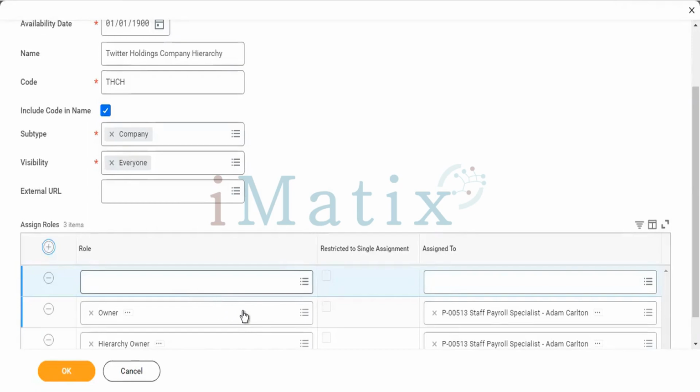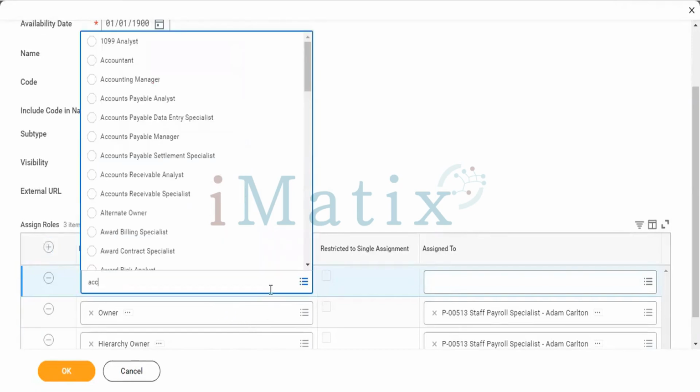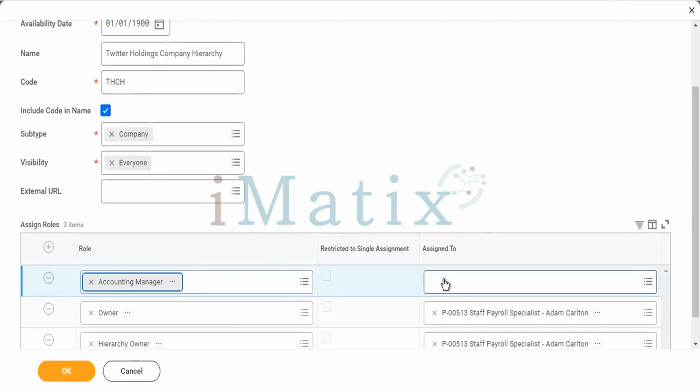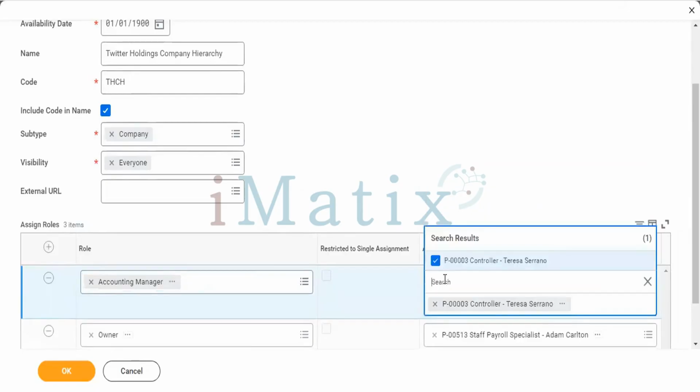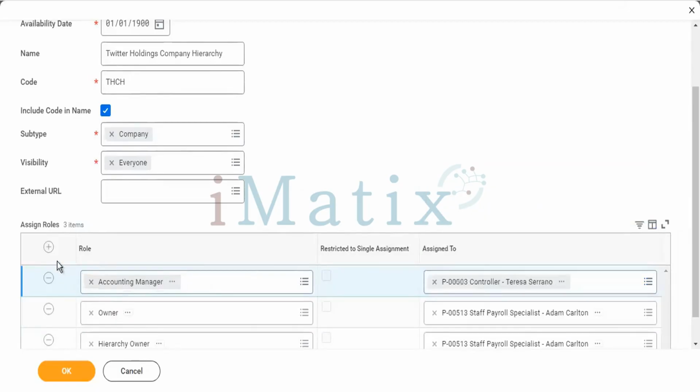will also get all these roles once you assign that company. I'll show you. For now, I'll assign the accounting manager, because this is the role that we are going to need for opening up the ledger periods and everything. We'll say assign to Teresa Sereno. Perfect, let's assign a few more roles.